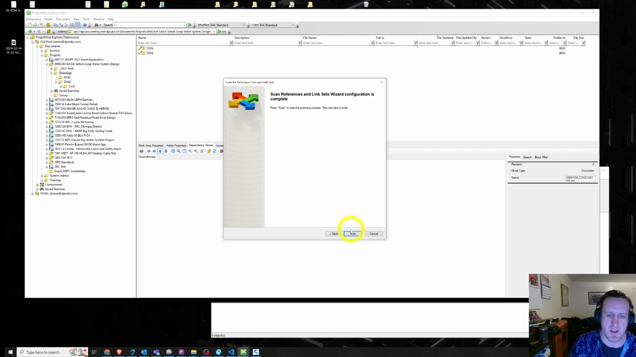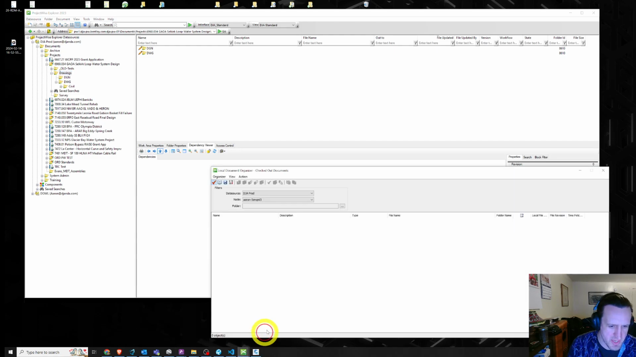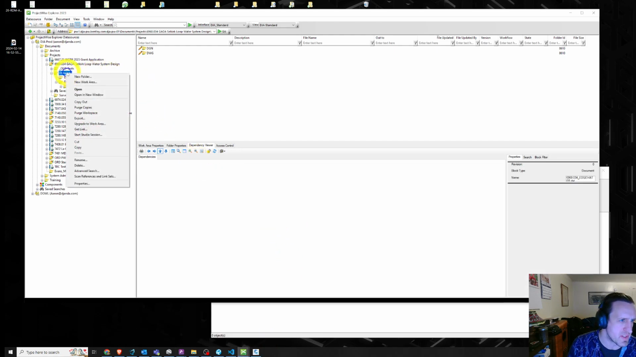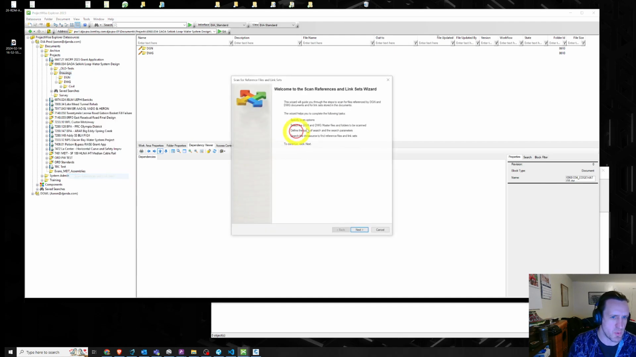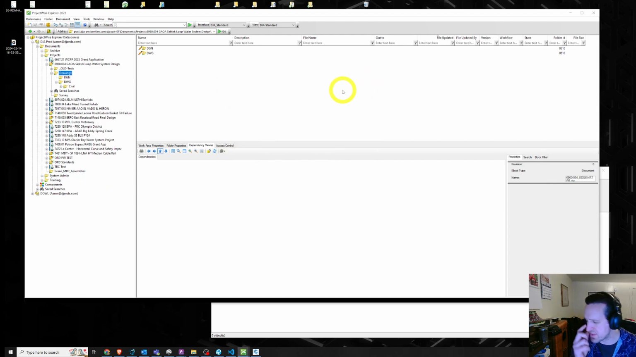I'm just reiterating the importance of getting all those boxes checked. If you get one wrong, if you have some errors, make sure you have CAD closed and nothing checked out. Don't be scared to run it again. It doesn't appear to hurt to run it 2, 3, 4 times. It only found the links. So if you have to run it a second time, that is okay, to run the scan references link set wizard. Okay, let's go into some of the drawings.